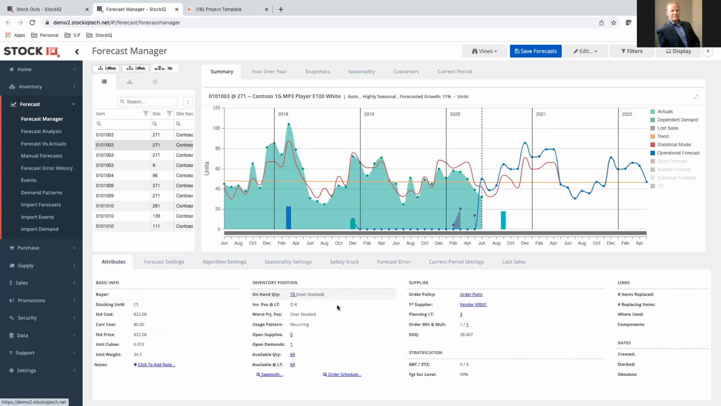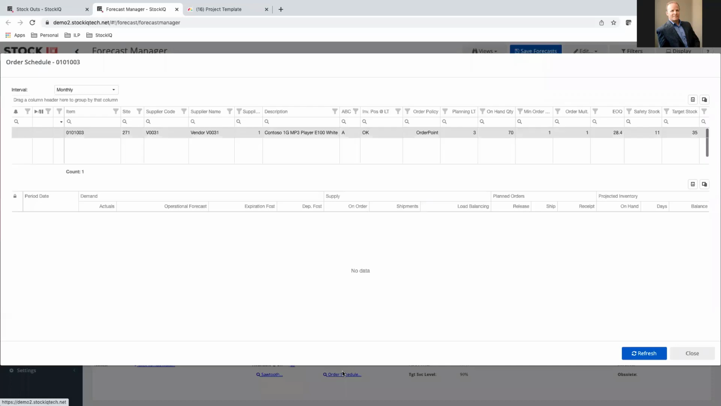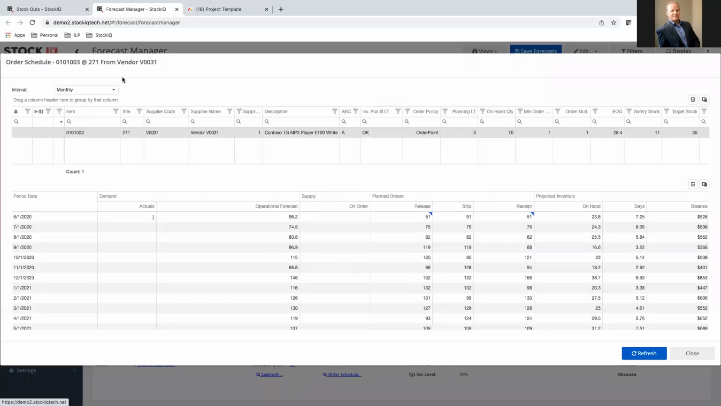So with this information, I'm generating a replenishment schedule. This replenishment schedule may be for a component item. It might be for a finished goods item. But essentially what we're doing is we're looking at all sources of demand, open customer orders, open forecast. We're looking at everything that's currently on order. So everything that's inbound that's going to be filling that bucket back up.